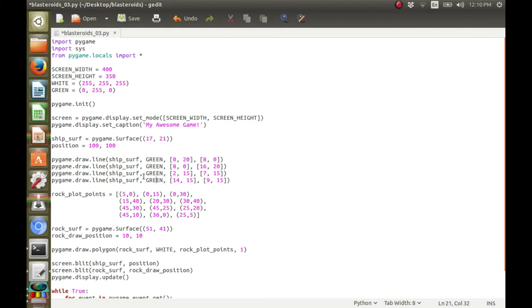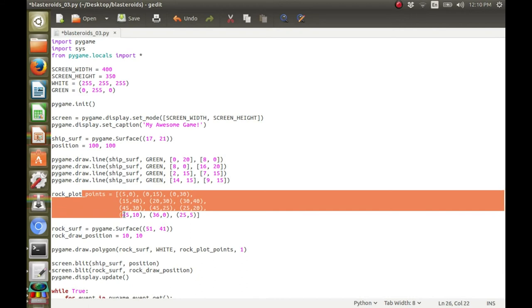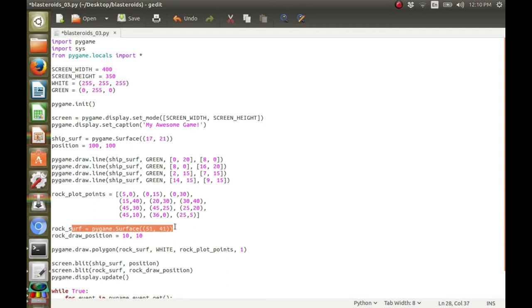First, we created the list of the points of our polygon, and the rest of the code is pretty much self-explanatory. The process is still the same. We create a surface object for our enemy sprite, and a variable for where we want to position our enemy sprite. The only difference is that we use pygame.draw.polygon to draw our asteroid. The last argument that we pass to pygame.draw.polygon gives our polygon lines a width of 1, which is 0 by default.